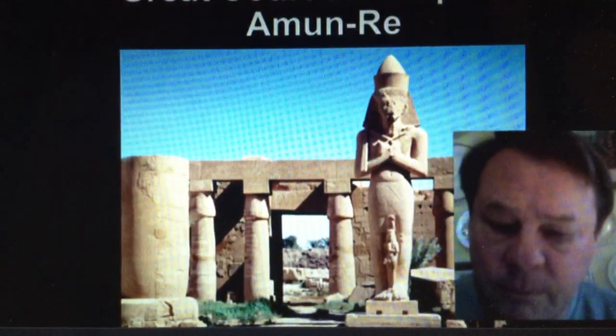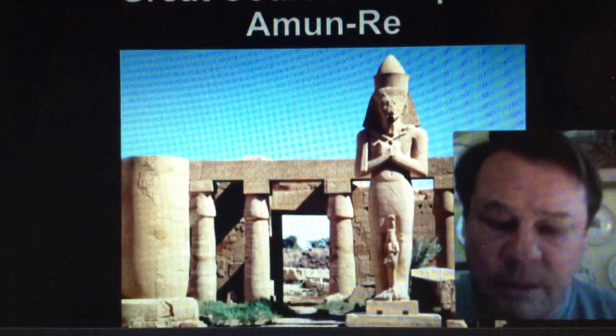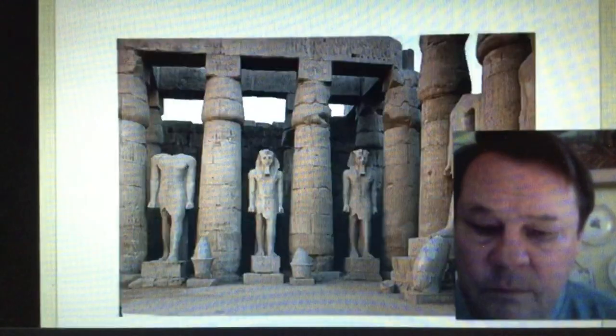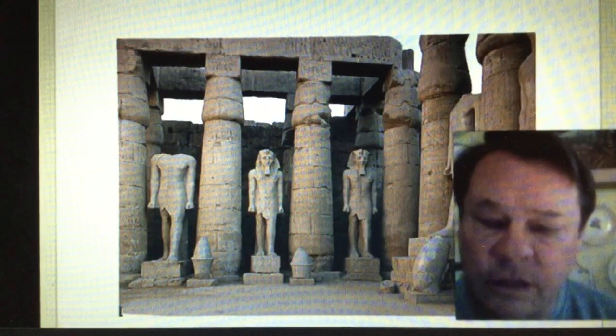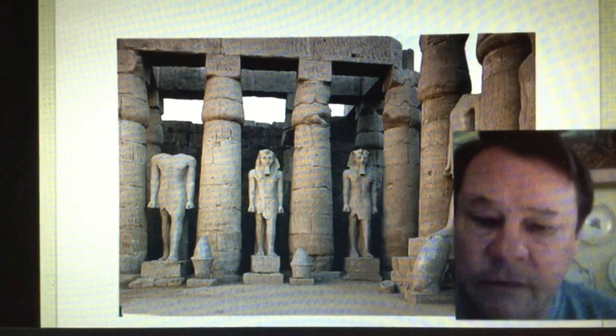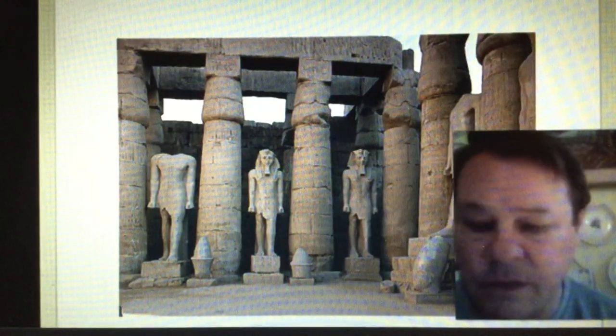And you see the post and lintel structure here, the Temple of Amun-Re in Karnak, Egypt. And they're using multiple stones to make the columns here, but those support the weight of the lintel or the large stone on top and span that.